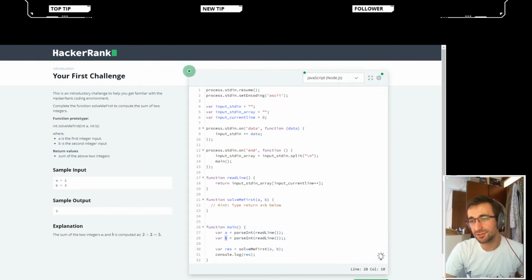You have actually two variables defined, but they're parsing each line that you enter. But okay, I'm not going to go into the details here. Let's see what the result is. Solve Me First, a, b. So solveMeFirst is right here. Hint: type the return a b below. Well, actually, they give you the solution. So the hint is the solution.